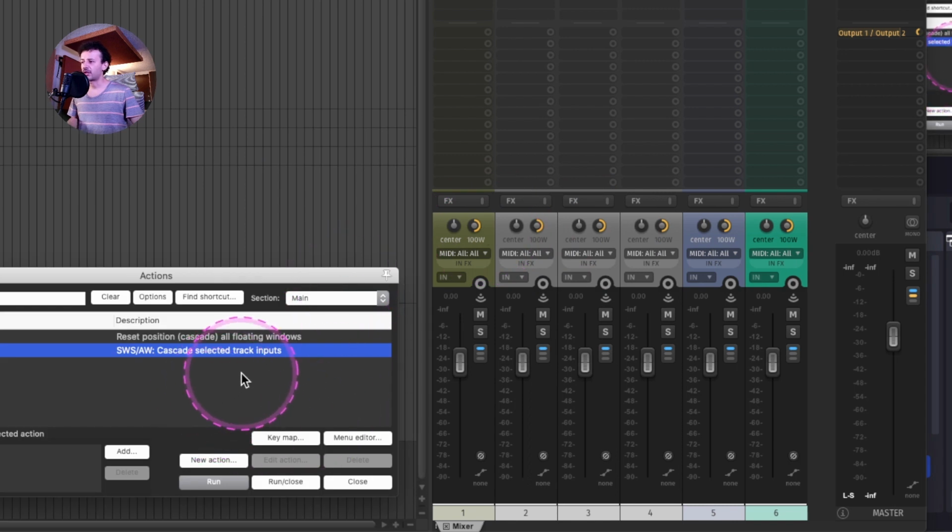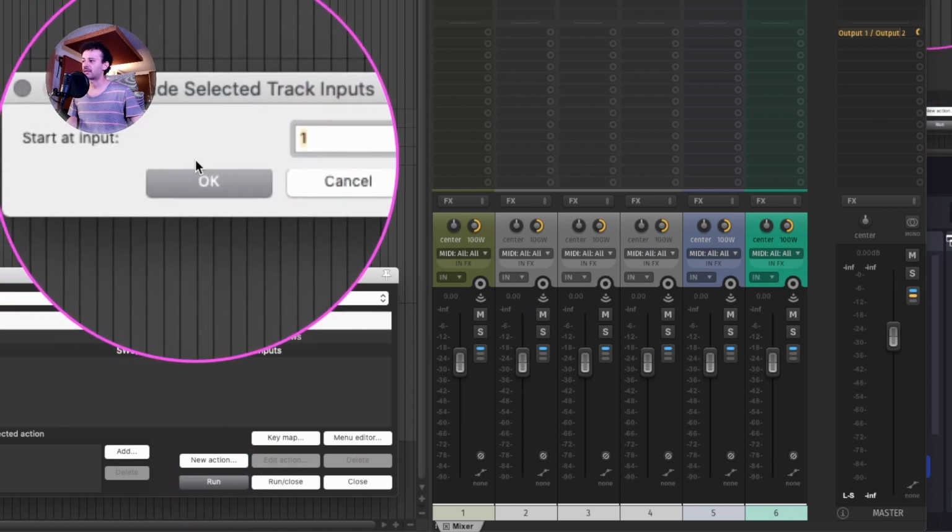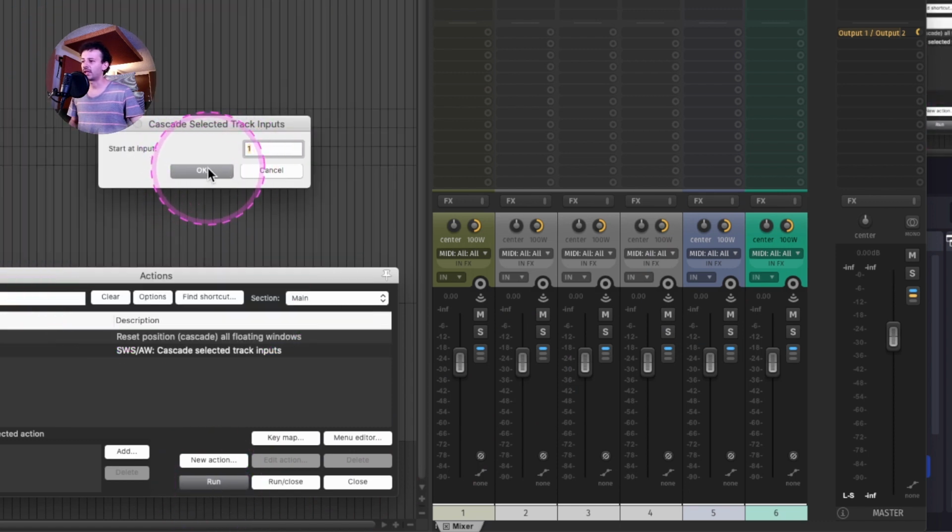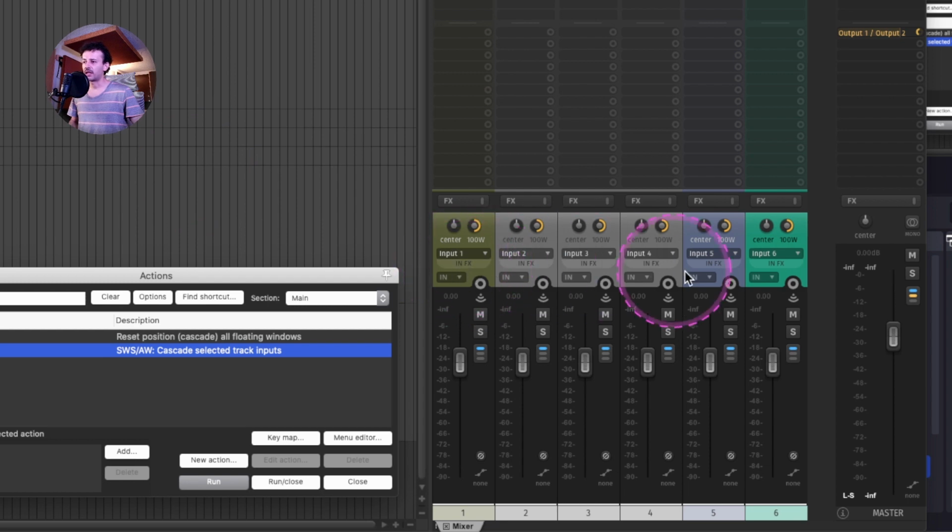So there's an action called Cascade selected track inputs, and as you will see, it will first ask which input you want to start on, and I will say 1. I'm going to assign 1 through 6 because I have only 6 channels, and this is a lot faster for setting up your multi-channel interface.